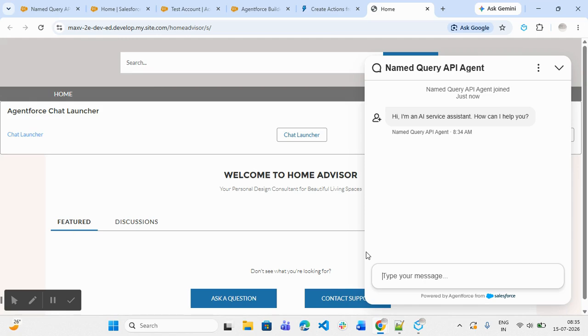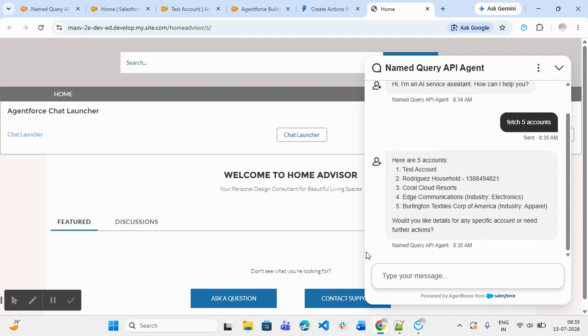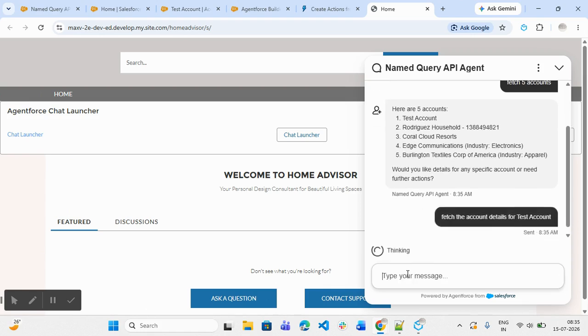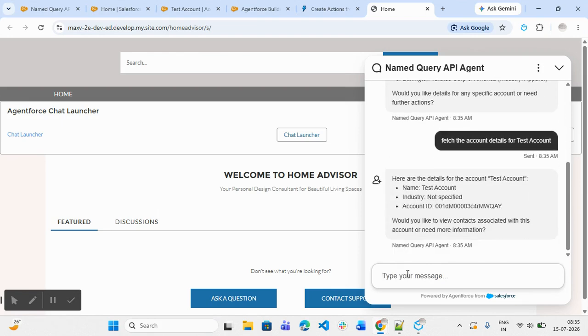So I have a service agent which is named Named Query API Agent. This needs to fetch the account details. So, fetch 5 accounts. Based on the number which I have provided, it will fetch 5 accounts from the account object. Then I want the details associated with a specific account. Fetch the account details for Test Account. I want the details for this account alone. So it has fetched the details of that.